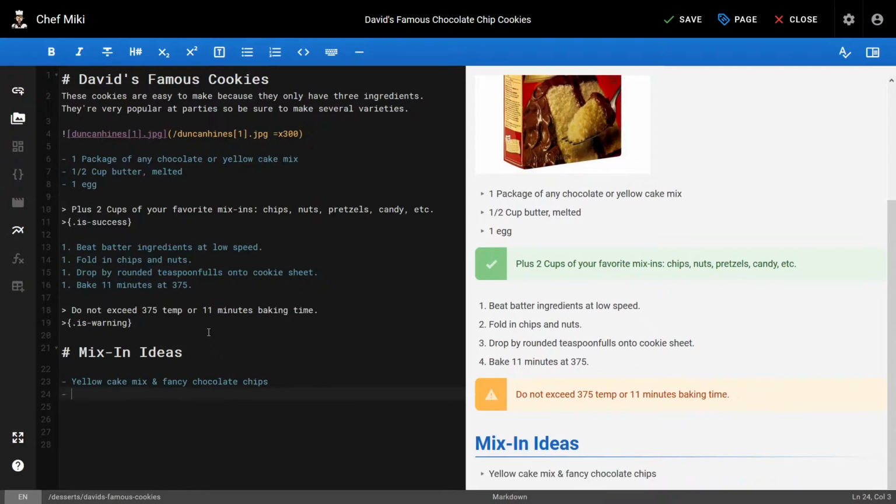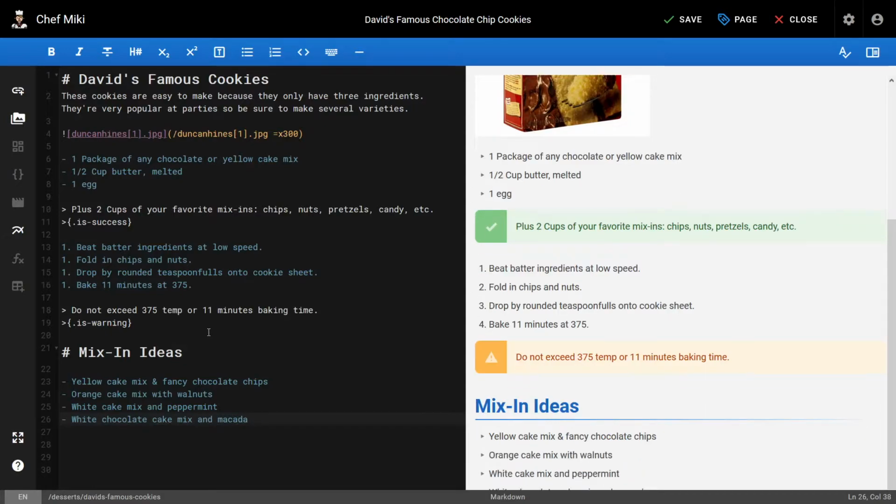You can try an orange cake mix with walnuts. You can do a white cake mix and peppermint. Or you can do a white chocolate cake mix and macadamia. So there's just a few alternatives.